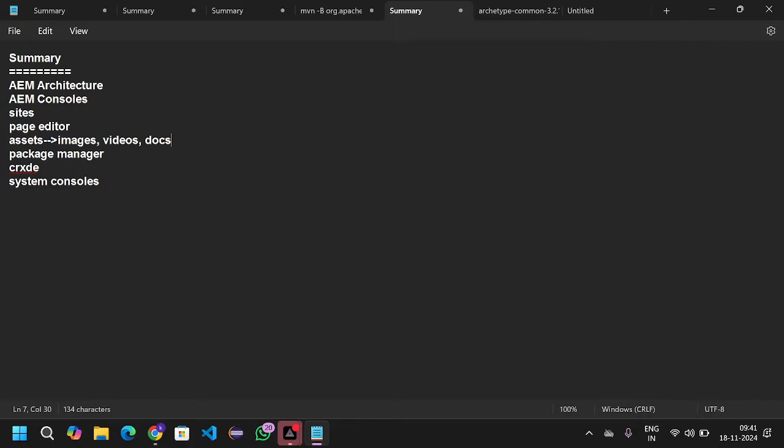Next, we have the package manager. We can make our project into a package. The front end content we can move from one environment to another environment using the package manager. In that we learned how to create the package, how to upload the package, how to download the content from the AEM server, and then move that content to any system. How to make the zip file and how to upload the zip file. These are all the things we learned in the package manager console.